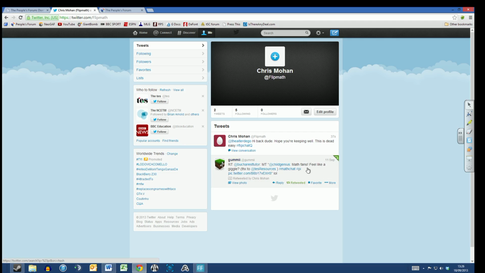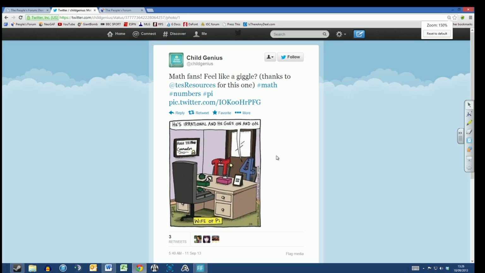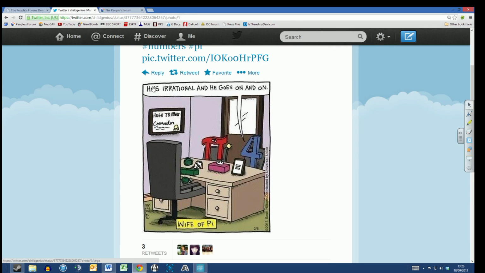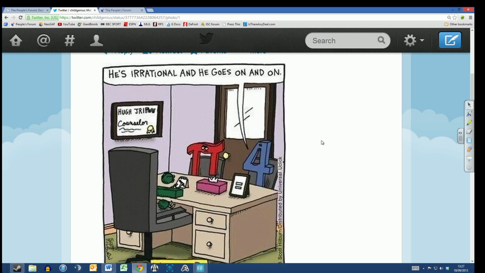To finish off with, maths fans feel like a giggle, and we'll come on to this later in the year. The joke is, it's the wife of Pi. So there's Pi there, and there's his wife, and they're at the counselling office. And the wife of Pi is saying about Pi that he's irrational, and he goes on and on. And if you don't get that joke at the moment, don't you worry. Before the year's out, you'll get what irrational is. And the fact that he goes on and on means that he never ends, as you quite rightly know.